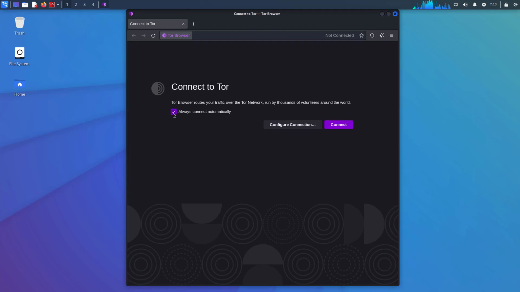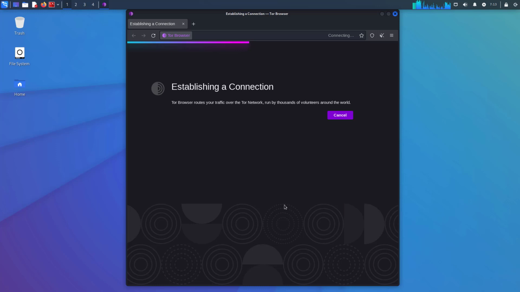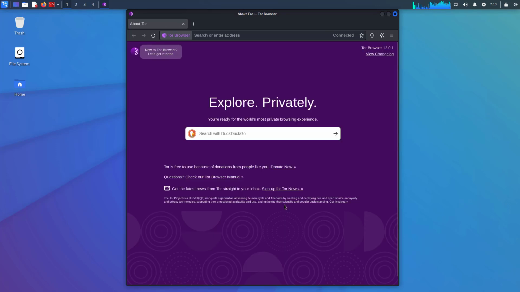Now here we have to check this box, always connect automatically. So you do not need to follow this step again and again. And then click on the Connect option. It will connect you to the Tor network. Now you are connected to the Tor network successfully. So this is the Tor browser on Kali Linux.